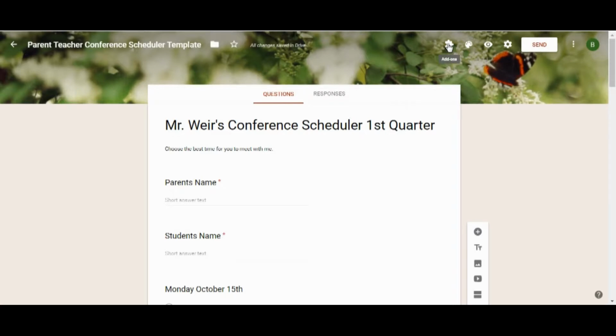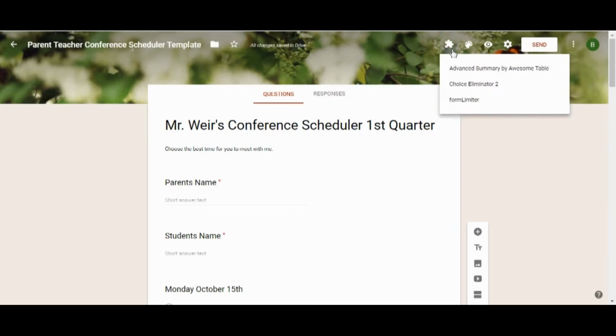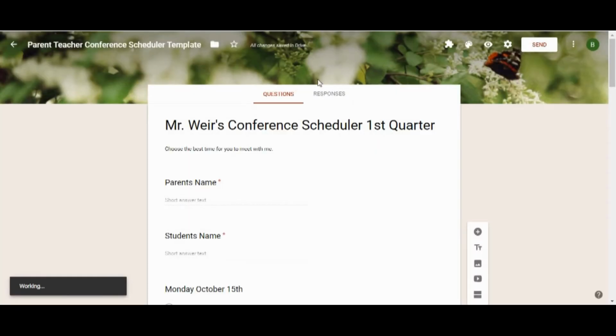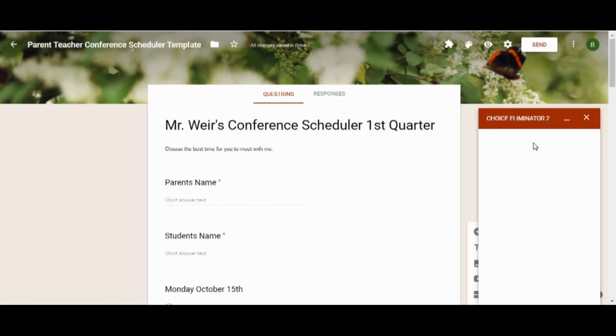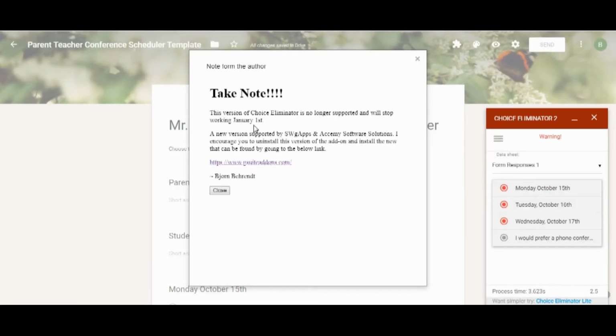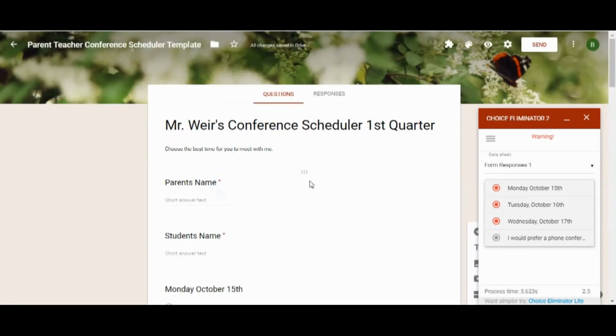And then right up here, you're going to click add-ons. And you should see Choice Eliminator. Go ahead and click Choice Eliminator. And you're going to hit Configure. This note keeps popping up. Go ahead and delete it. They're creating a new one. We will probably have a follow-up video once that happens.